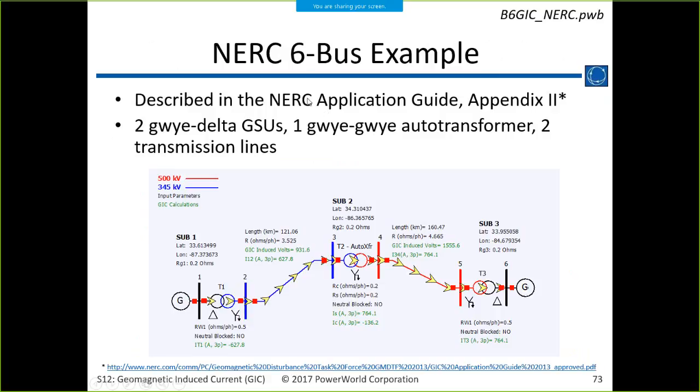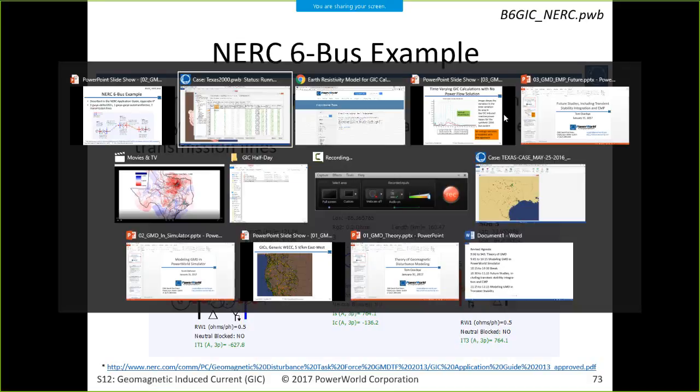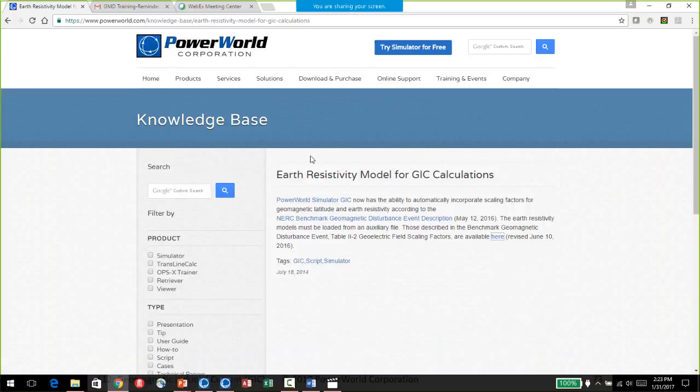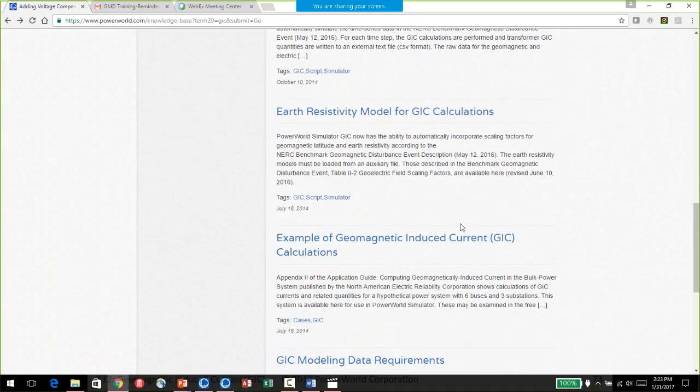In the NERC application guide, Appendix 2, there is a sample 6-bus system, which is actually very similar to the 4-bus one that we initially worked with, except they plop another substation with an autotransformer in the middle, so you get a little bit different topology there. These 3 substations have locations, and all these input parameters match what's in that example. So just to see how the calculations work, you can compare the results that you get from the application guide and see that they're the same. You can download this example from our knowledge base here.